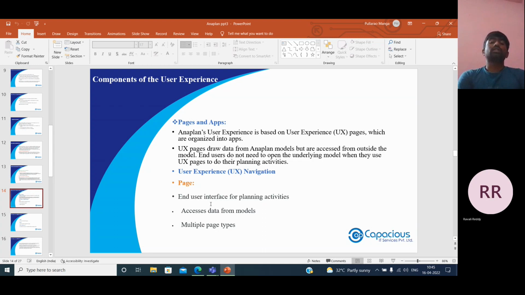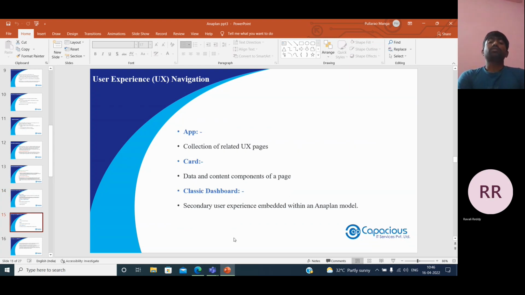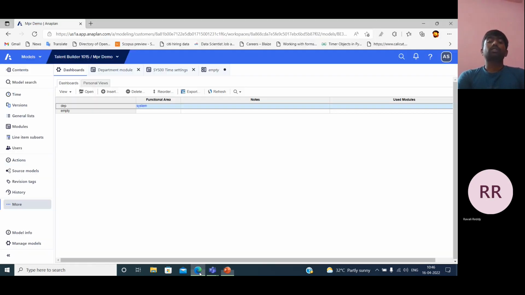UX page navigation, the end user interface for planning. A page is the end user interface for planning activities, accessing data from the models, with multiple page types. We are using various page types, such as grid, text and chart, in UX. I will show it in the workspace in further lessons. And UX page navigation: an app is a collection of related pages. There is a column like in the workspace. I will show it in the workspace.